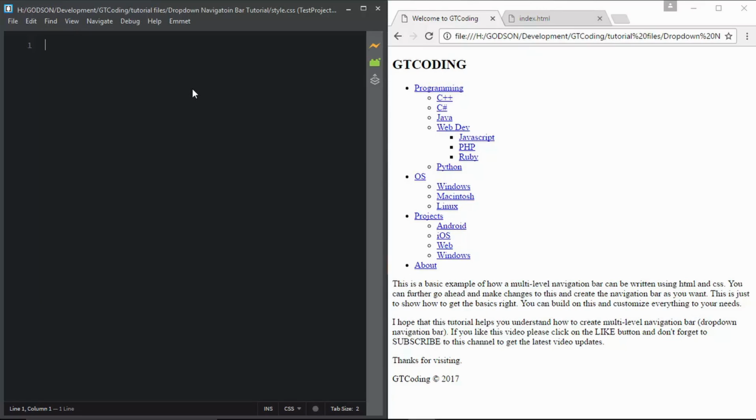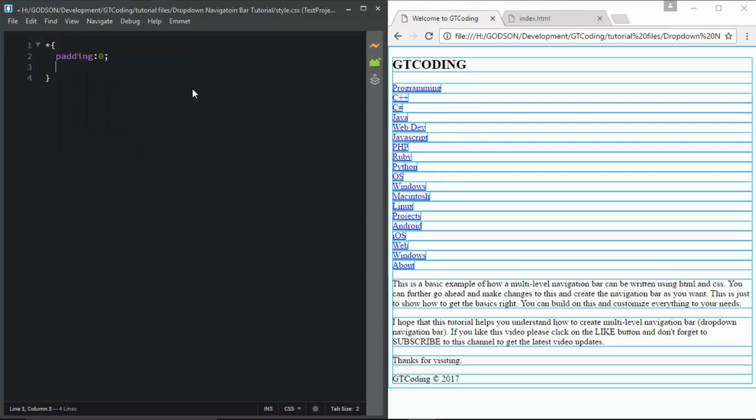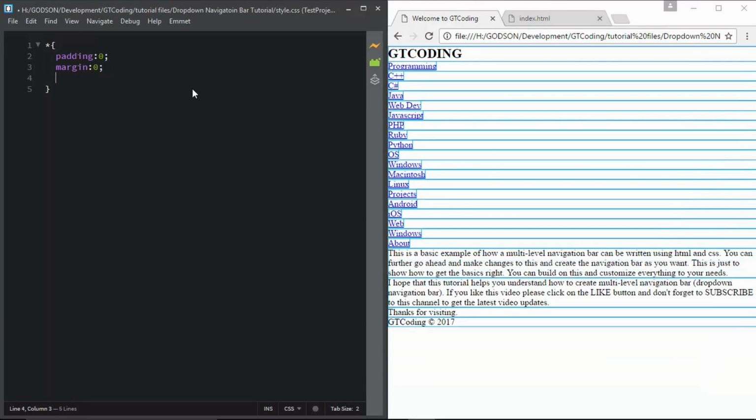So first of all we will do some resetting, that is we will select everything and set the padding to 0, margin to 0, and box sizing to border box. I have created a video describing what is box sizing, you can watch that.